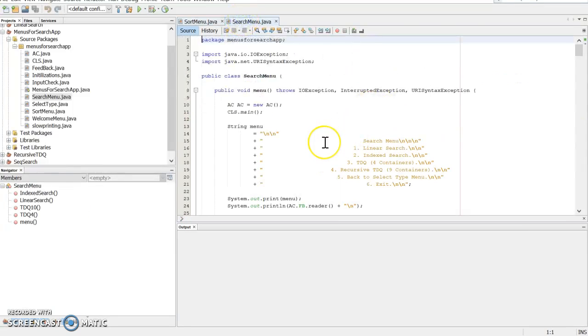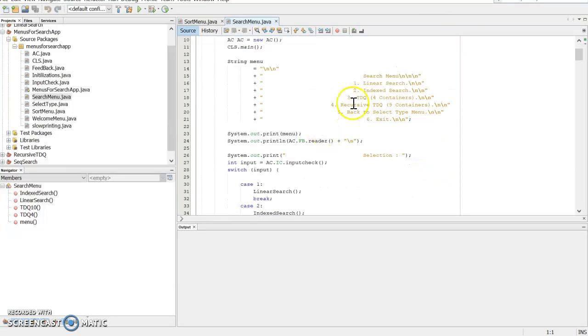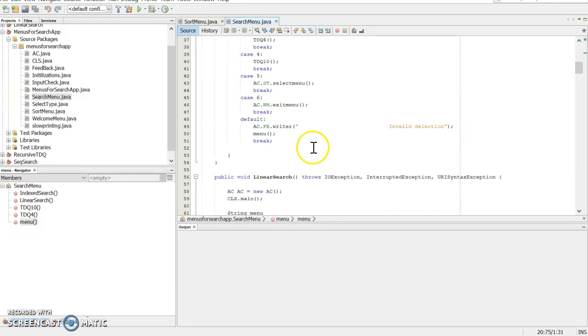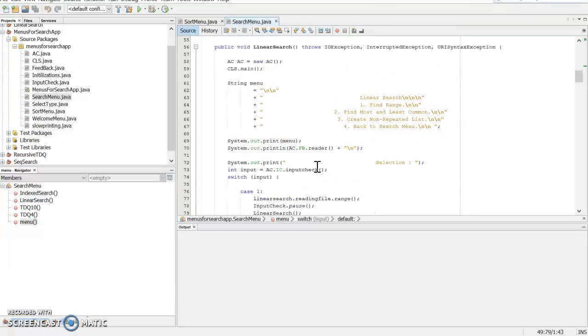Now for the search menu, this is the main menu, which is whether we want to go to the linear search, index search, TDQ using 4 containers, or recursive TDQ using 9 containers, or back to main menu or exit. So far I have 3 exits, and back to select type, which means it goes back to whether we want sort or search programs. Now it's going to print the menu and a simple select, and in case of a wrong one it's going to be invalid selection.